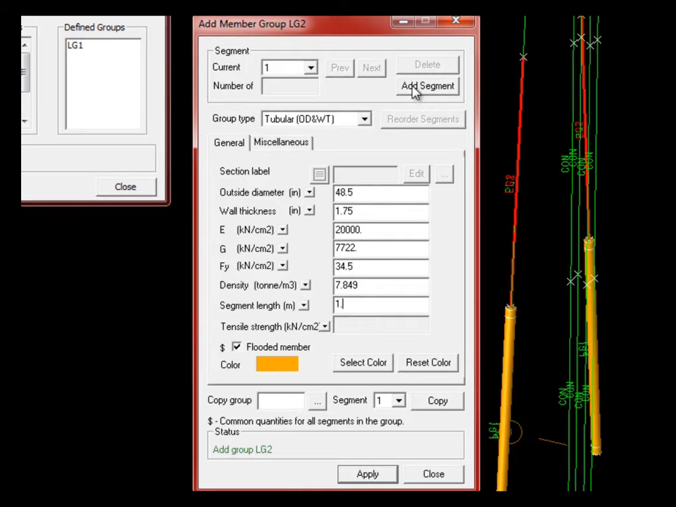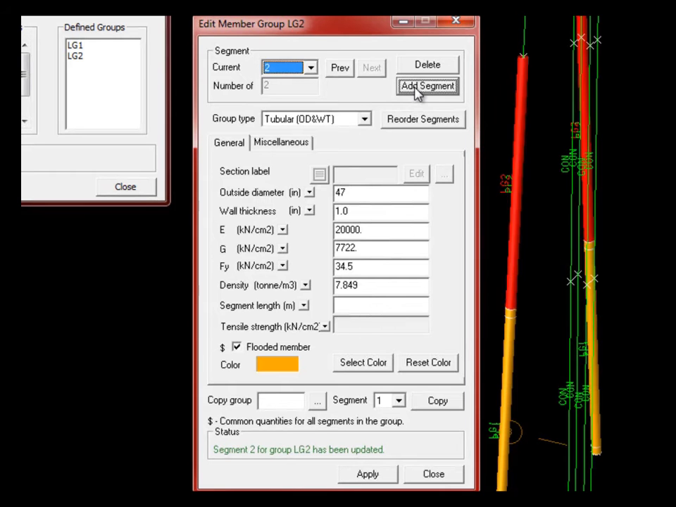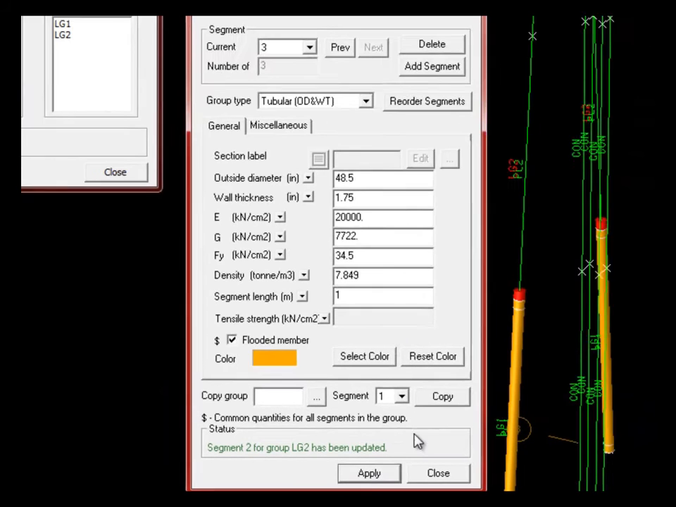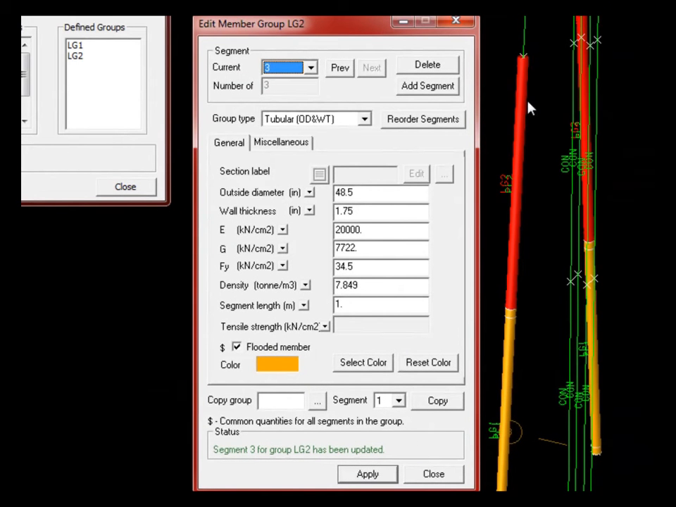We'll go to the next segment, we'll add segment, and we're on number 2. The outside diameter is 47. The wall thickness is 1.0. And we'll leave the segment length blank. We'll add another segment. That's 48.5 by 1.75, and the segment length is 1. Once we have all 3 segments, we hit apply, and you see that next member has been applied.